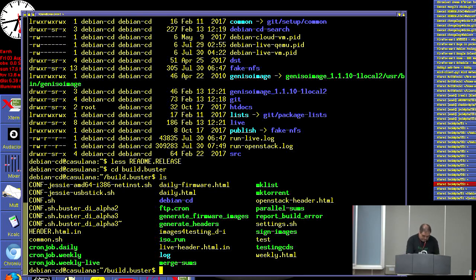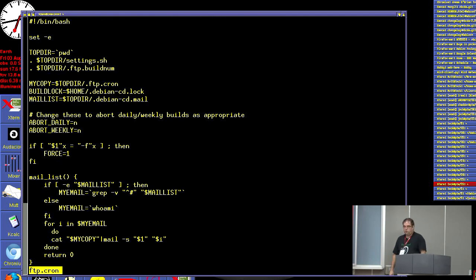Then the top-level scripts. ftp.cron is a cron job that runs every 5 minutes on Casulana. This is the job that starts the daily and weekly builds. Yes, it would be much cleaner if it was triggered via SSH. But at that point, we then end up with cross security domain traffic and whatever. It's actually easier. This will check every 5 minutes and see if the timestamp on the archive on this machine has changed. If it has, it will do a build.